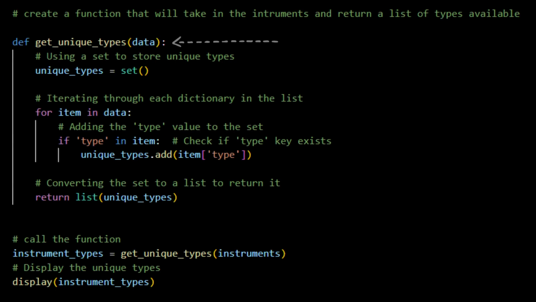First, we define a function called getUniqueTypes. This function is like a mini program that we can use repeatedly. It's designed to take one input, which we're calling data. This data is expected to be a list where each item in the list is a dictionary representing an instrument, and each dictionary contains various details about the instrument, including its type.